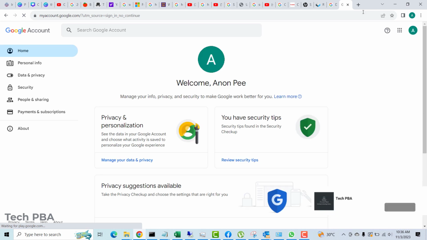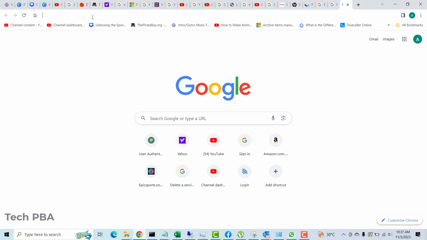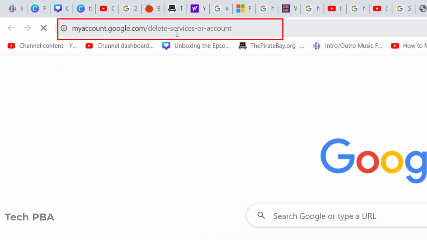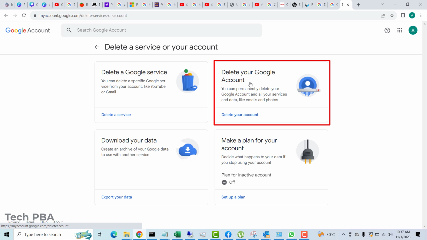So once logged in, you want to open a new tab. So I'll open a new tab. I'll copy this link and paste it in the address bar. Yeah, guys, I will make this link available to you in the description. So once you logged in into the account, you want to select this option, the delete your Google account option on the right.